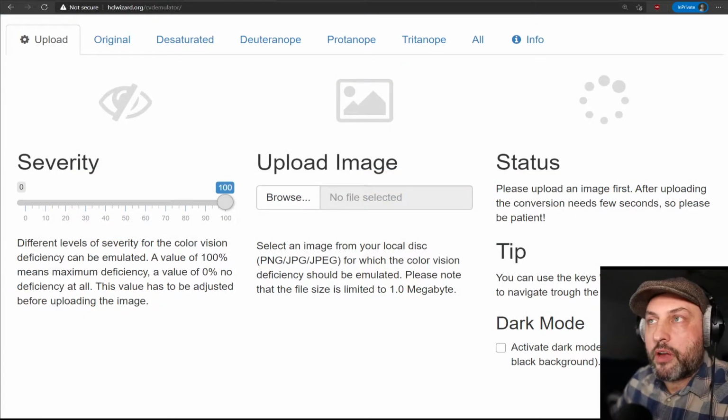So here I found another tool. The link to that is hclwizard.org/CVD Emulator. And again, all of these links will be in the description of the video. What this allows me to do is take an individual image, upload it here, and analyze that image.